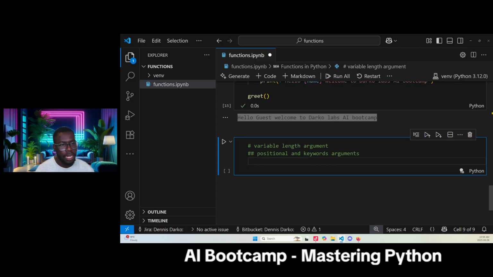So let's look at positional and keyword arguments. First, let's look at the positional. If I define a function, say print_numbers, and I pass one argument, say Dennis.